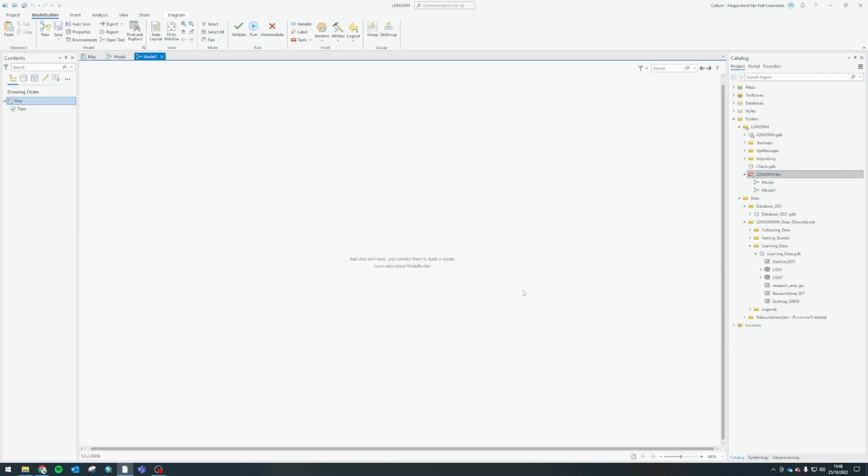And as always, when creating a new model, it's up to you whether you create a model for each different criterion or whether you use one model and build all your criteria in the same model. That is up to you.